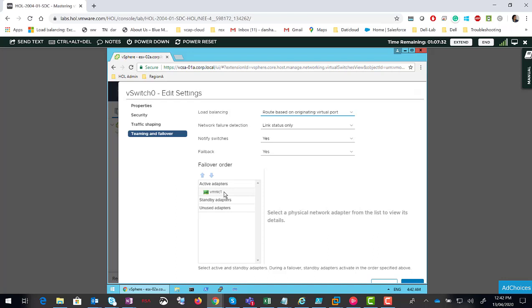And when you vMotion that virtual machine to a different host, it will take a different network port and it may allocate a different uplink for that virtual port. The second one is route based on the source MAC hash. Depending on your MAC address, it will select the uplink for your virtual machine and do the load balancing. Advantages are the same as the originating port ID.